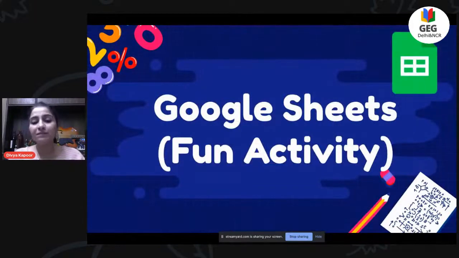Moving on to the last app that I'm going to talk about, which I think is a favorite of all of us, all of us being in love with Google.